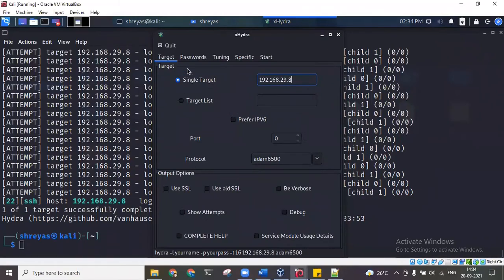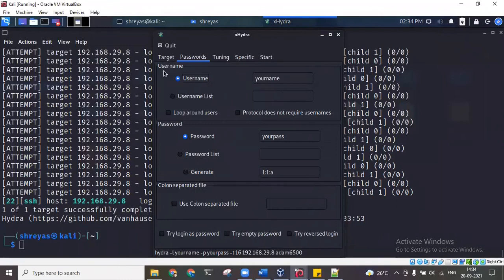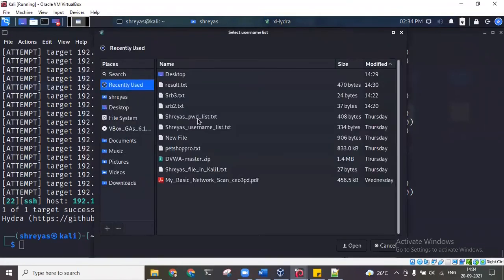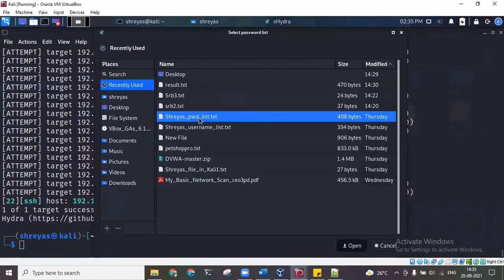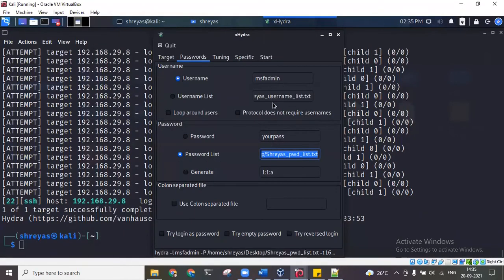And then in the password tab, I can either specify the list. I can choose the list from the downloaded ones, or I can specify a particular username if I want to. I'll specify the username because I know the username is this, and for the password I will select from this list of available passwords. So this is how it looks, and here we can see the command as well.